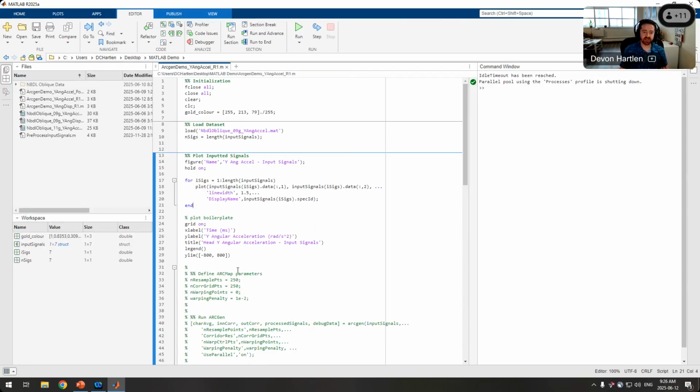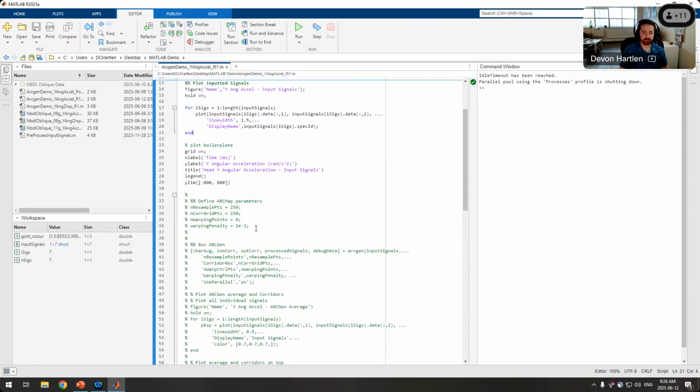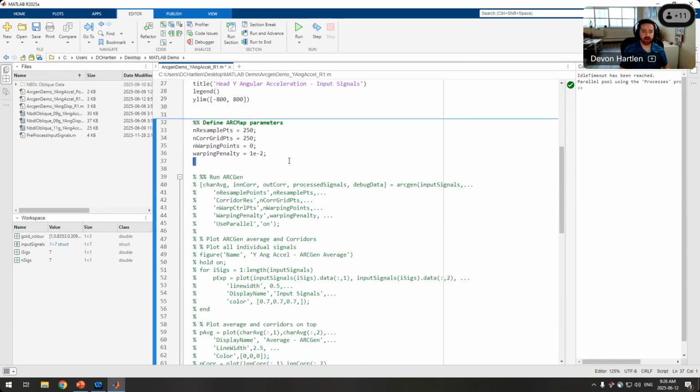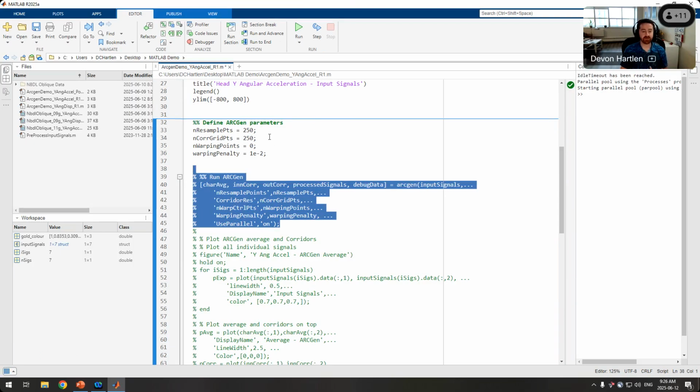So I've shown you what the signals look like. Let's get down to actually calling ARCGen. For this demonstration, I have called out, and let me zoom in, because I can do that with the new MATLAB, I have defined 4 important ARCGen parameters. They are the number of resampling points. That's the number of points which the final curve will have, which is not necessarily the same as the points going in. The corridor grid points, that is something we're going to discuss more because it's a little bit subtle. The number of warping points, which in my opinion is probably the most important parameter in ARCGen, and a warping penalty factor. The reason I define these here is just so they're easy to change for the demo.